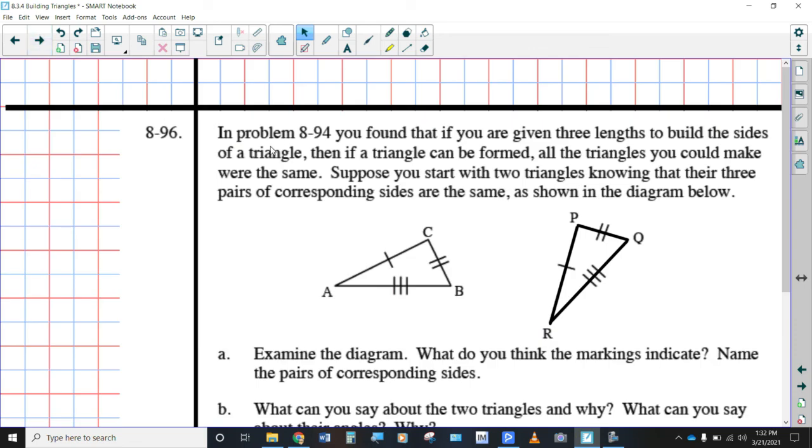So in problem 94, you found that if you were given three lengths to build the sides of a triangle, then if a triangle can be formed, all the triangles would make the same triangle. They were the same. Suppose you start with two triangles, knowing that their three pairs of corresponding sides are the same, as shown right here. So here's triangle ABC, and these marks are showing you that this side, which is segment AC, corresponds to this side, which is segment PR, and they are the same length because they each have that one line right there.